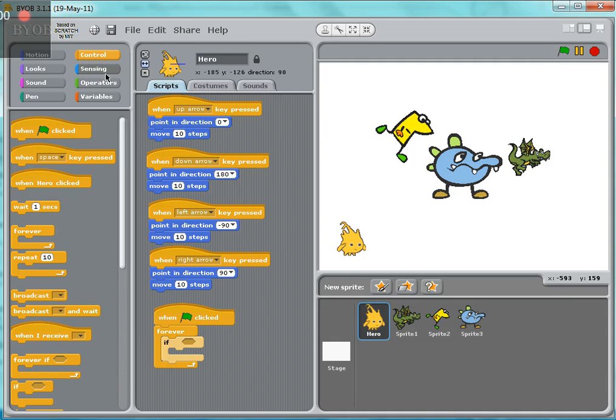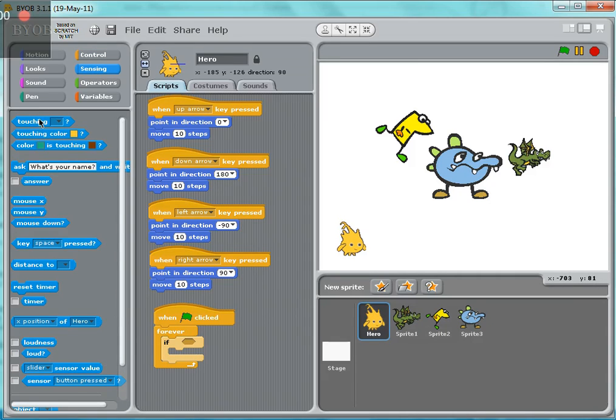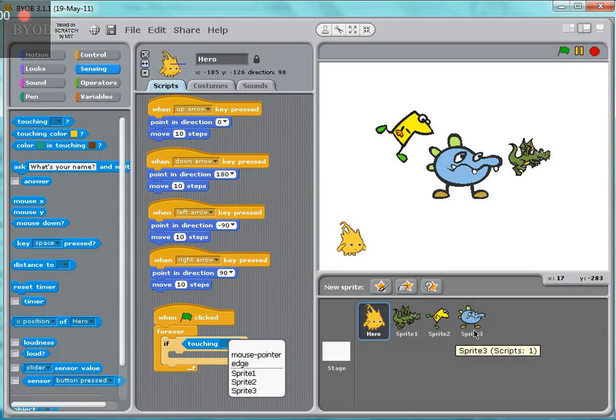So I'm going to say if touching, and I can select the mouse pointer, the edge, or sprite 1, 2 and 3. So that's these three sprites here. So I'm going to say sprite 3. So it's the blue one.